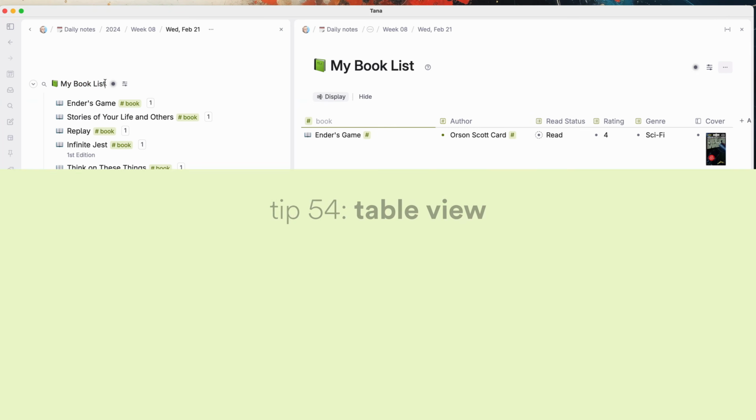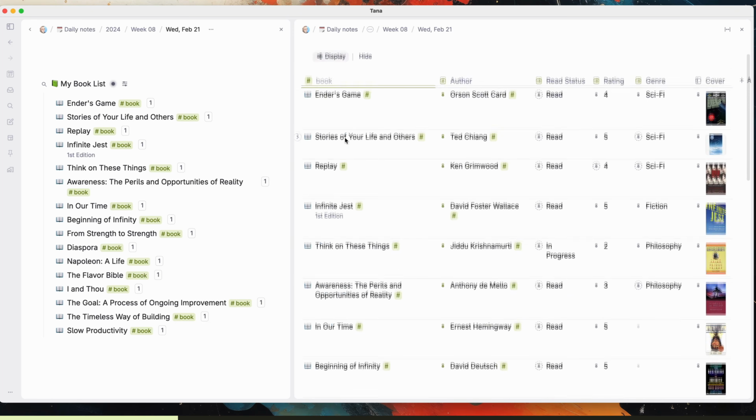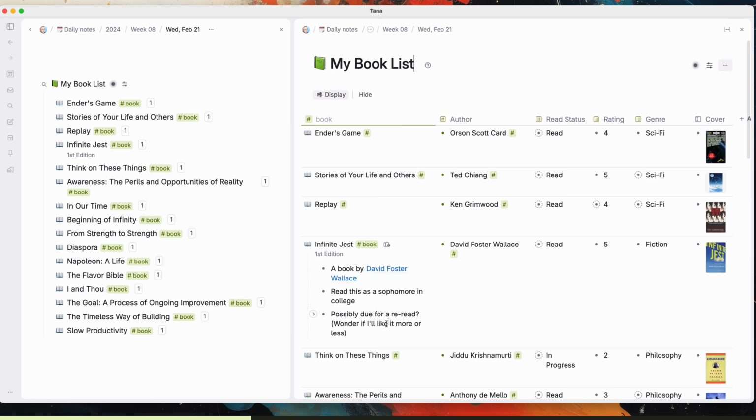In Table View, the parent node from your list becomes the table's title. Your child nodes become the left column, and you can see the extra info you added in if you expand them.